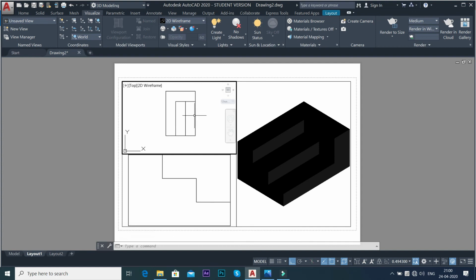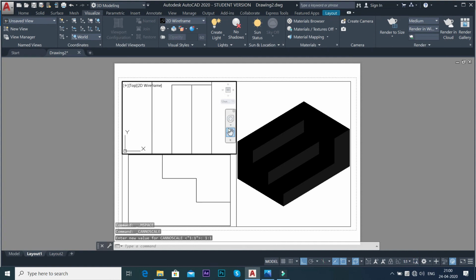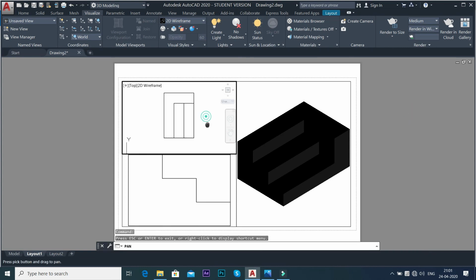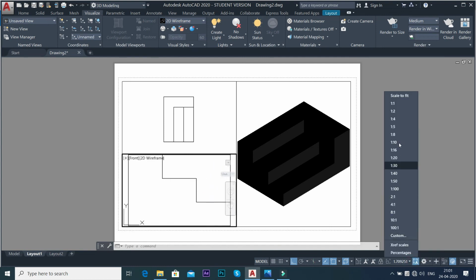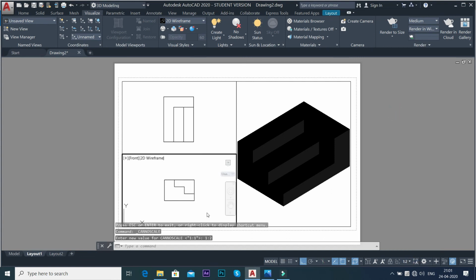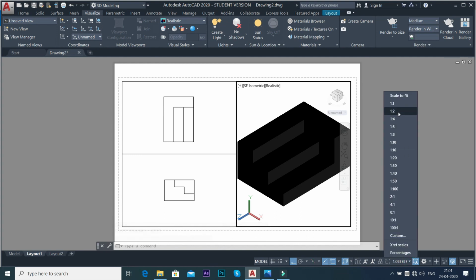Now, as you can see here, I want to keep this particular object in 1:1 scale, so I will have to go to this particular option. This is the viewport scaling option. Go to this and select the 1:1 option. With the 1:1 option, it's getting bigger, so I'm keeping this in 1:2. So all the objects I will try to keep in the 1:2 option. I will again double click on this to activate this viewport. I will again select this 1:2 option from here, and also this particular viewport I want to keep in 1:2.